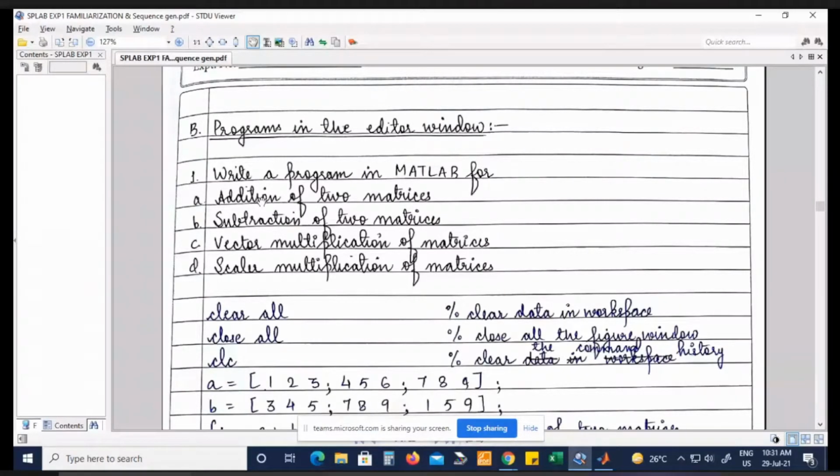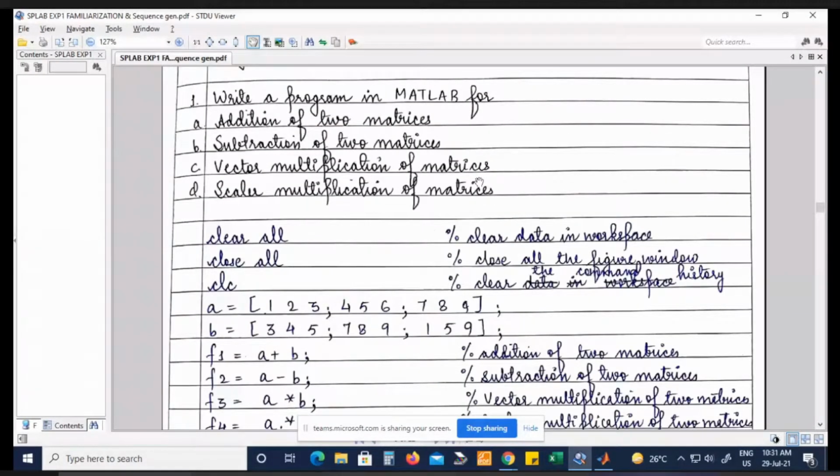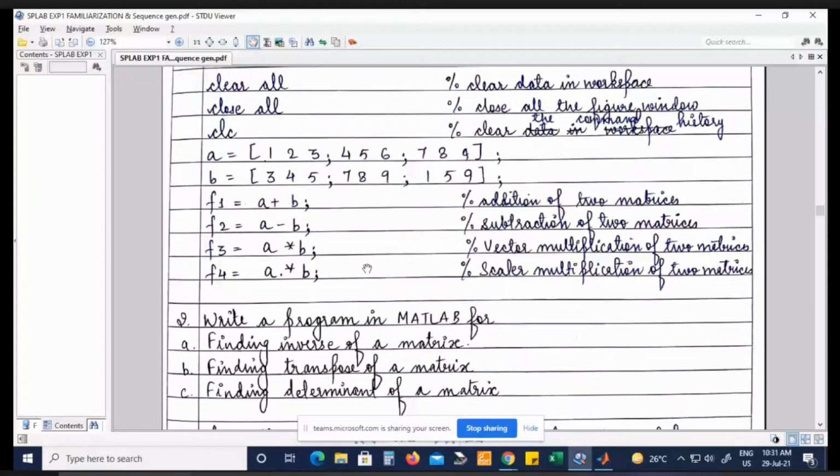Okay, so write a program in Matlab for addition of two matrices, subtraction of two matrices, vector multiplication of matrices, scalar multiplication of matrices. These examples are already written. You have to go through this and write the MATLAB code for this, 1 2 3 4 5 6, 3 4 5 7 8 9 1 5 9, like that.